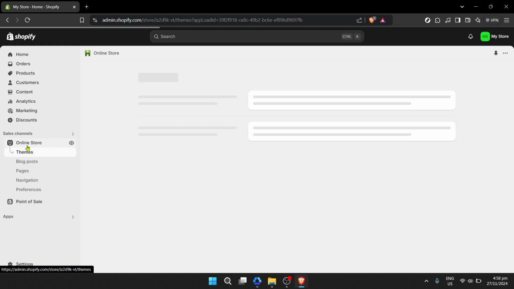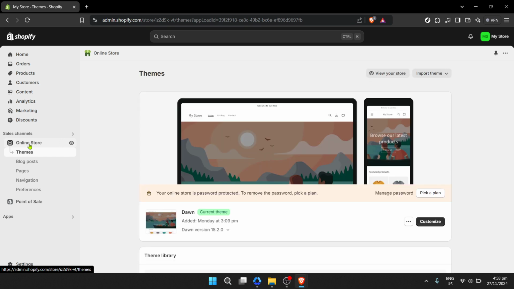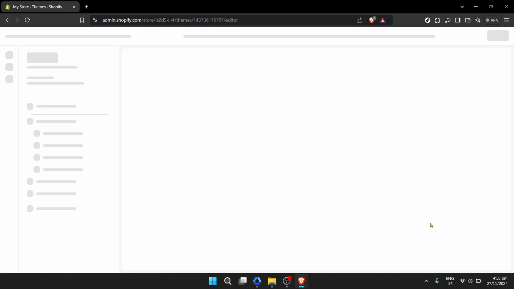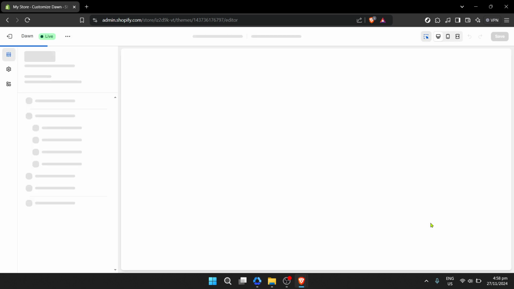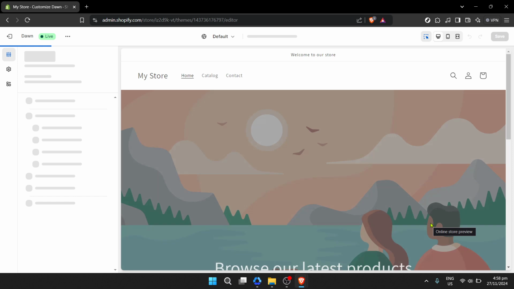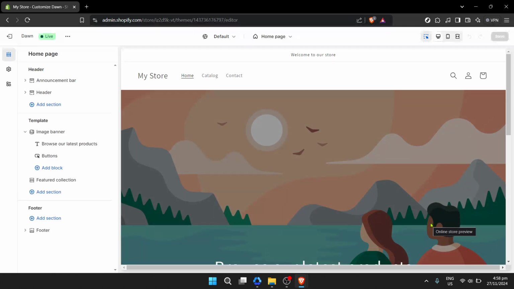Within the Online Store section, you'll see an option to Customize. Click on this to enter the theme editor. The theme editor is a powerful tool that offers a visual interface for editing your store's theme directly. Once in the theme editor, you might be overwhelmed with options, but don't worry, we'll go through them together.